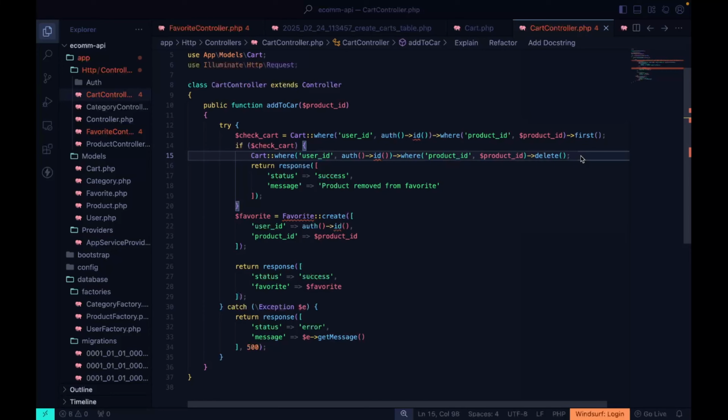Now the next one to do is we want to fetch all our products, and again we've written something similar in our favorite controller. So I'm just going to copy this. I can go to my cart controller again, just at the top.